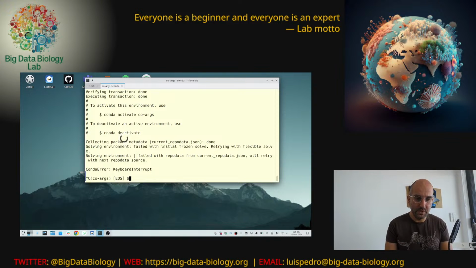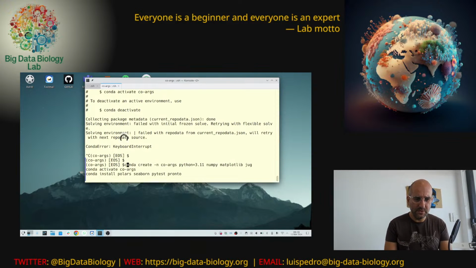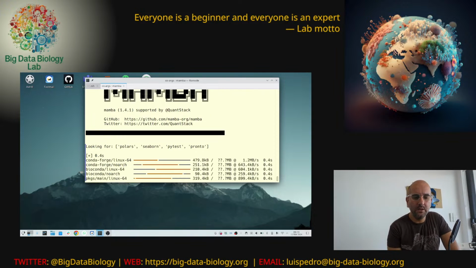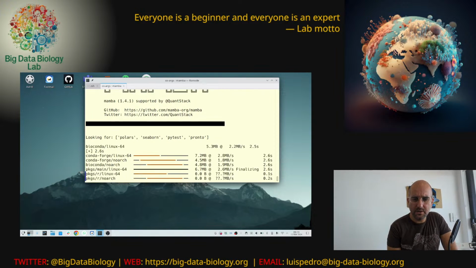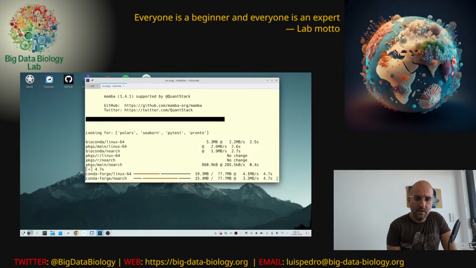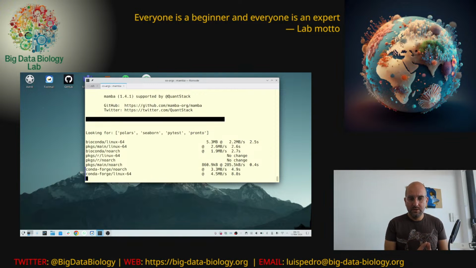And okay, I'm going to kill this. I'm just going to rerun it, calling it with Mamba. It used to be the case that you had Conda and then Mamba, and Mamba was a newer, faster version, and if you wanted to get the new version, you'd run Mamba instead of Conda.